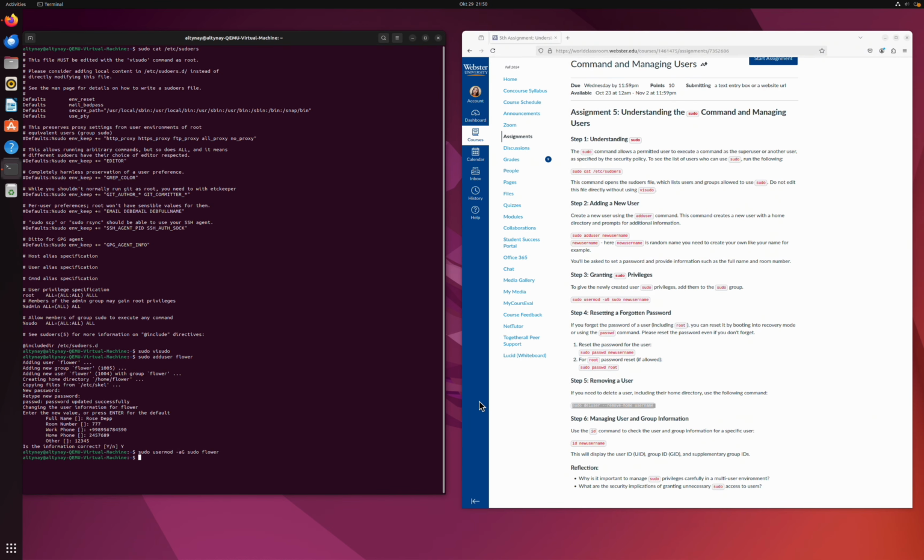Next, it's the command for resetting a forgotten password. If I forgot the password of flower, for example, we can reset it by booting into recovery mode or using the passwd command. So first we will write the sudo passwd command: sudo passwd flower, which is the name of our user. We will write the new password here. We'll retype this password again. So it says password updated successfully.